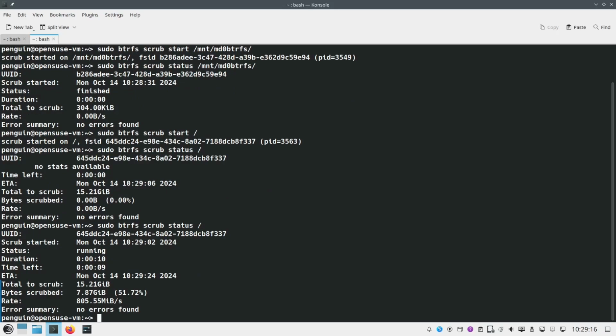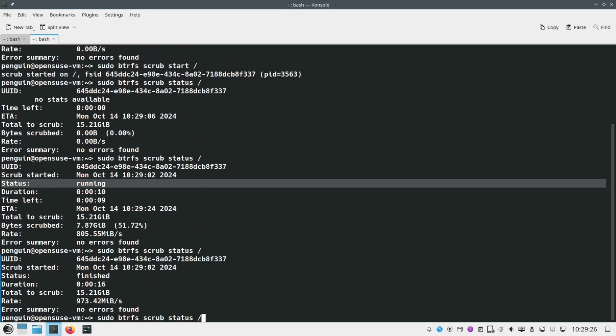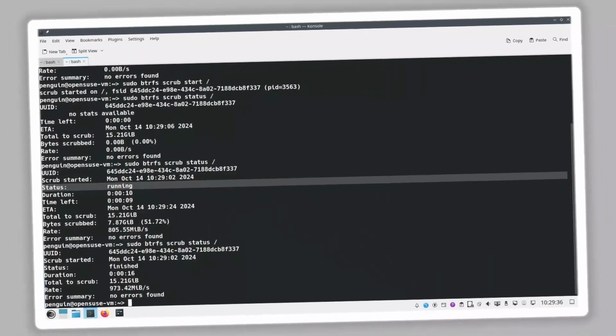You can do it again. The status is still running. Okay. And again, if you want, it's finished already, actually. And that's nice. I expected that it would take a longer time. So this is how to scrub your Btrfs file system.